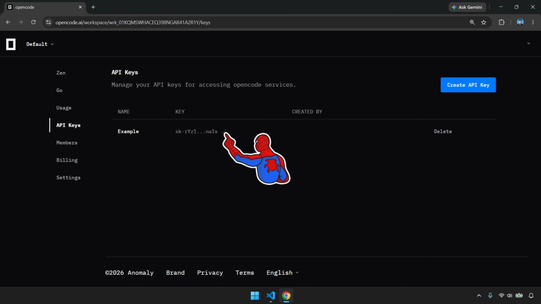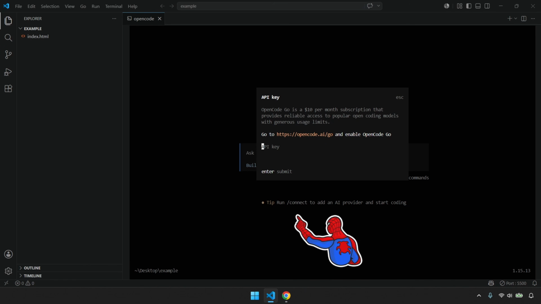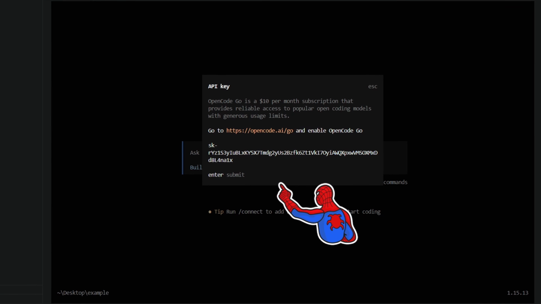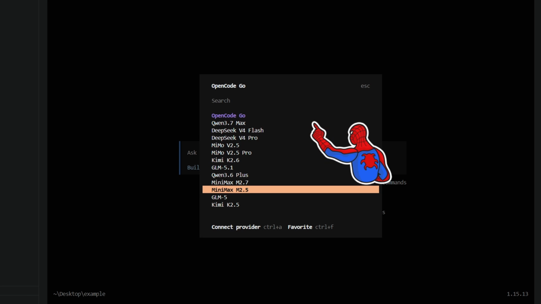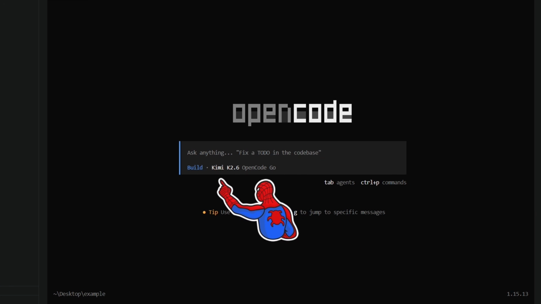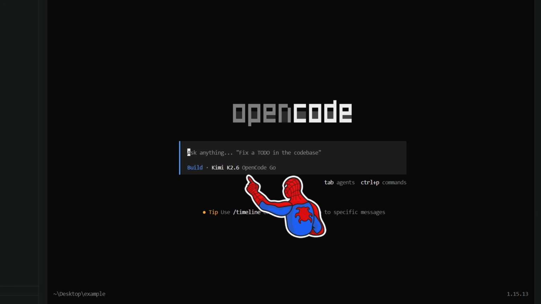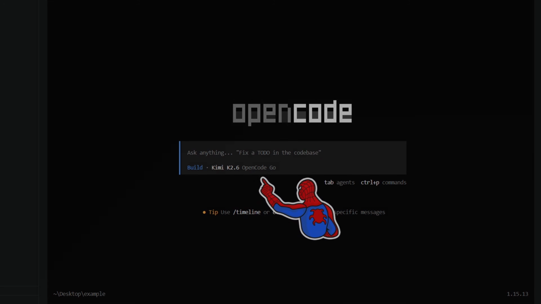I click on this to copy. Then I go back to OpenCode. I paste it in. Then I press enter. And now I can use the newest, latest, and most powerful models from Qwen, DeepSeek, MiMo, Kimi, GLM, and MiniMax. So say for example, I go with Kimi. I can press enter, and I can now start using AI models from OpenCode Go.